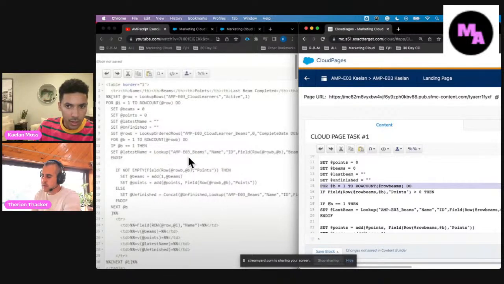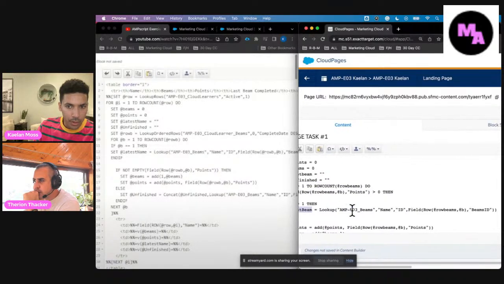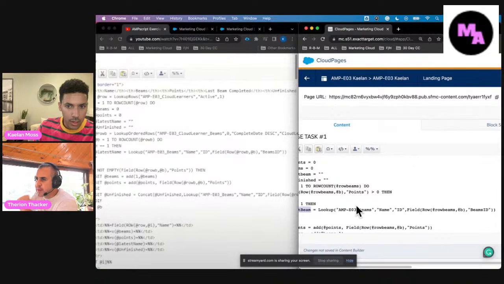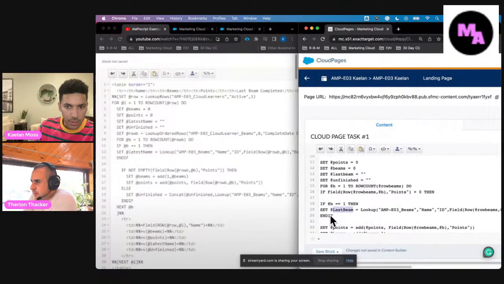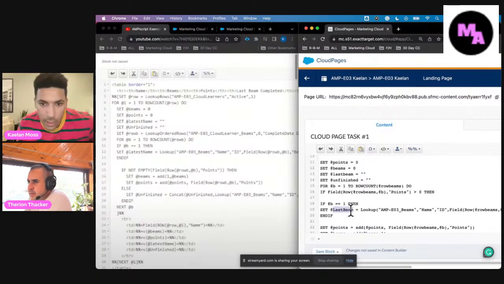For B, if B equals 1, set. Oh, he's changing latest name to last beam. Okay. Equals lookup this data extension unfinished ID field row beams B beams in the if statement. If B equals 1, yep. So we have that. If B does equal 1, right? And then where's that if field? And then that's an end if. Okay, so we'll do this.